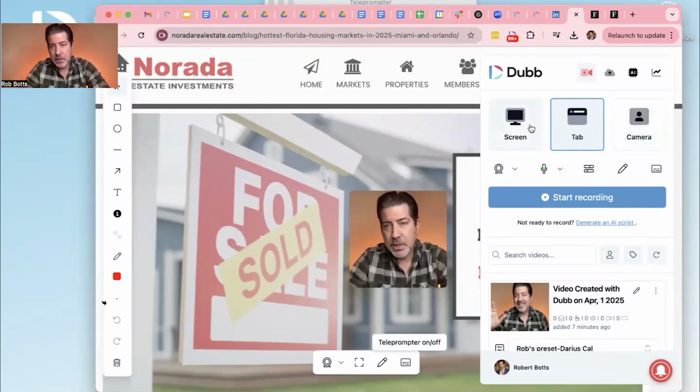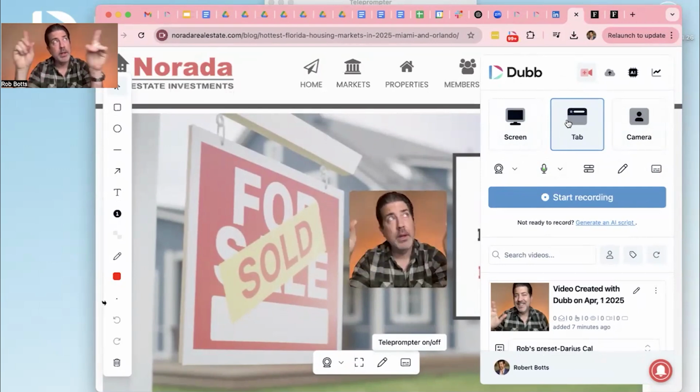Now you have three options over here to the right in terms of how to record your screen. Tab, I think, is the best one for stuff like this. Tab means it's only going to be a nice clean cut of this page. You won't get any of the open tab mess at the top that I have.